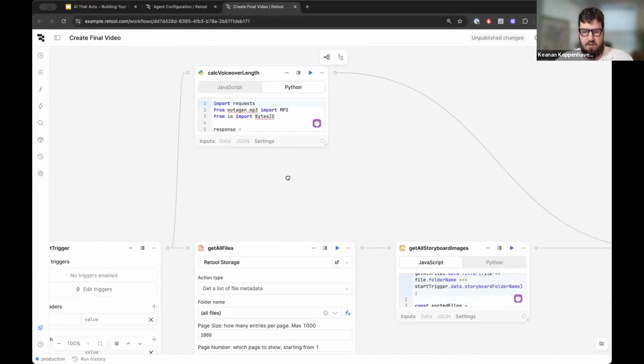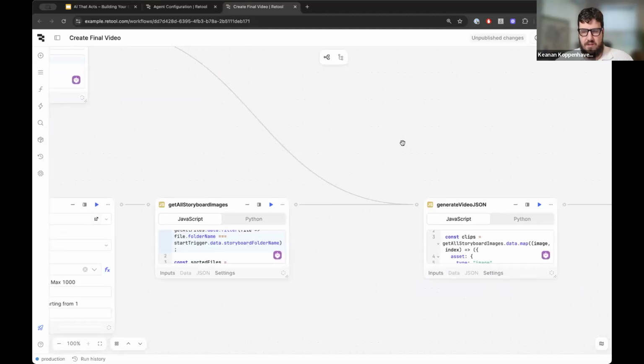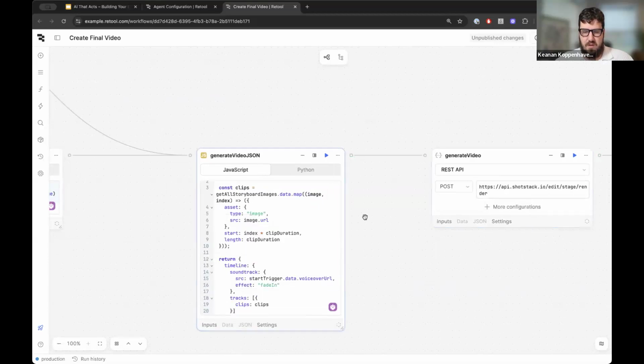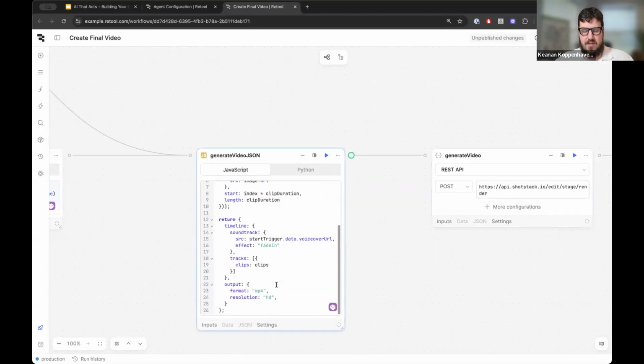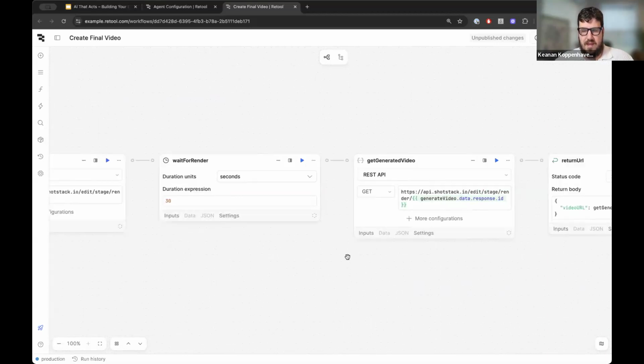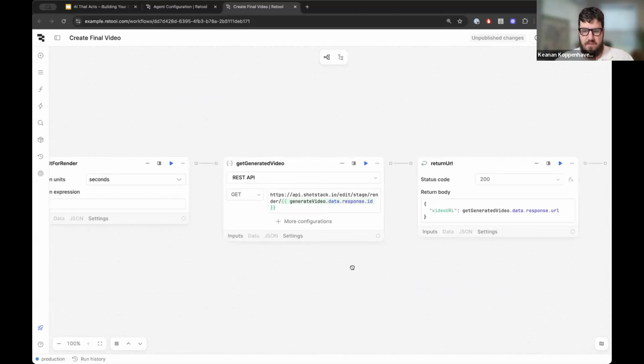So we're doing a lot of this setup work. We're grabbing all the different images. We're calculating how long the voiceover is. And then we're using this tool called ShotStack, which basically allows us to assemble the images and the voiceover URL as a JSON object, pass it to this API, and then after a little bit of a delay, we actually do get a final generated MP4 video, right? And so we then pass that video URL back to the agent as well, and it's able to use that to format its final output.